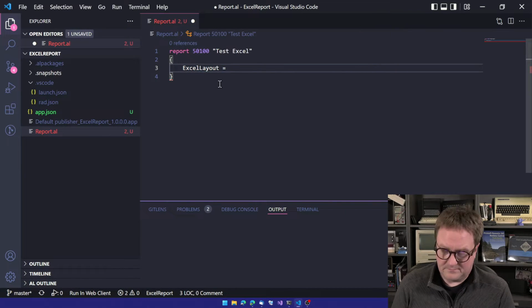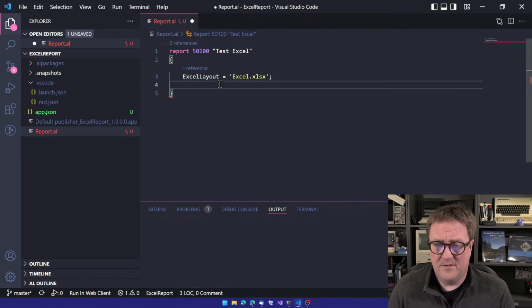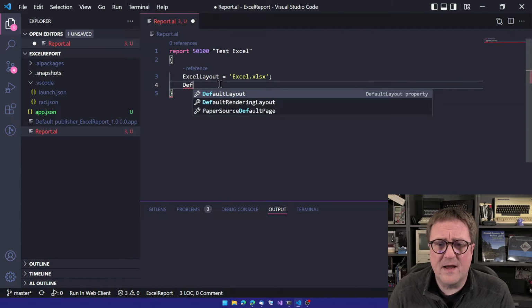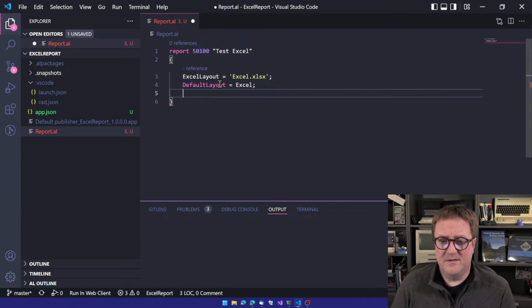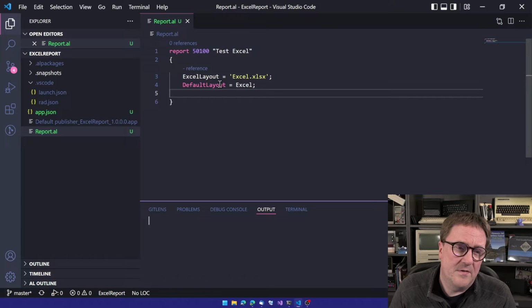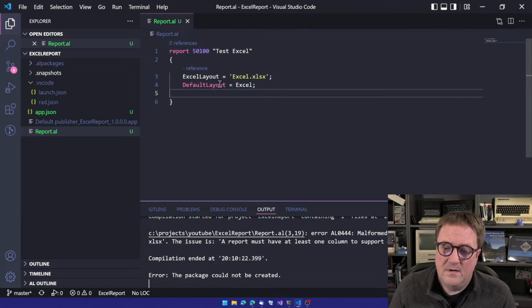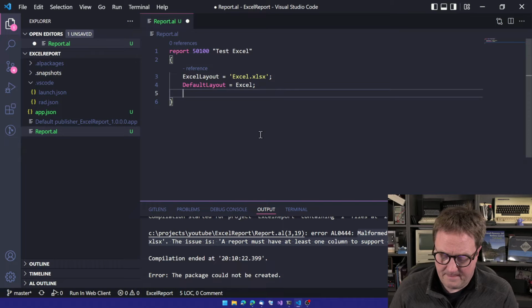And here we presumably specify an Excel file. Something we do, we probably need to add in a default layout. That can be Excel. So far so good. What happens if we compile now? Well, malformed Excel report layout at location Excel. The issue is a report must have at least one column to support Excel layouts. That's kind of fair. Okay.